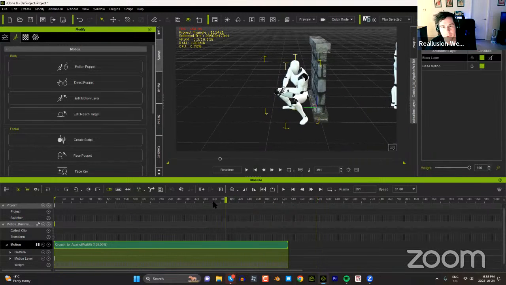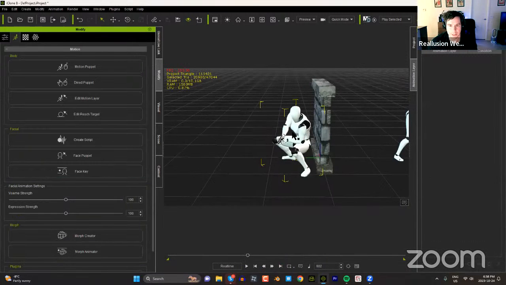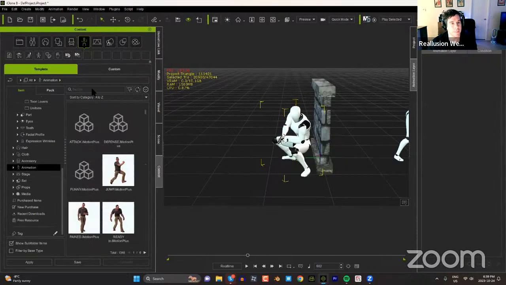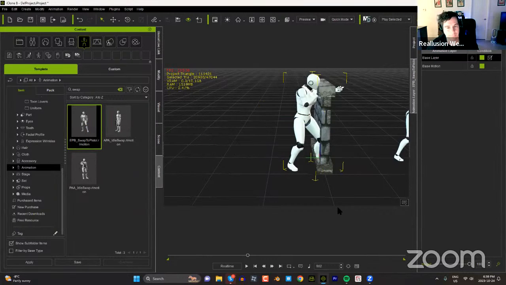So after he's getting ready to shoot or whatever, we have another motion called swap to pistol. And this is, again, part of that same motion pack. So if we go to content and I just type in swap to pistol. Okay, so this motion is meant for a character who normally has a machine gun and switches to a handgun, like in Call of Duty or something like that. You're switching weapons. So we'll just switch to that.